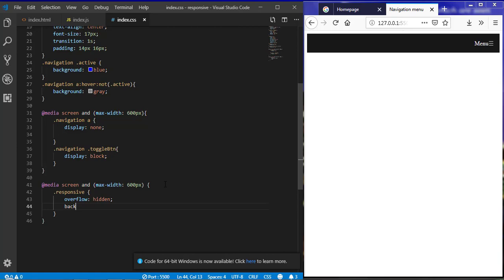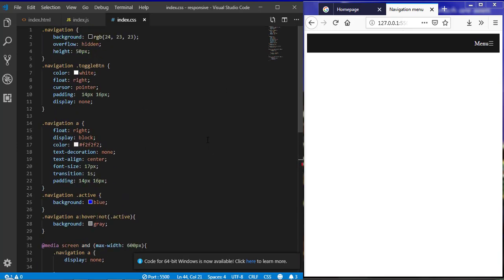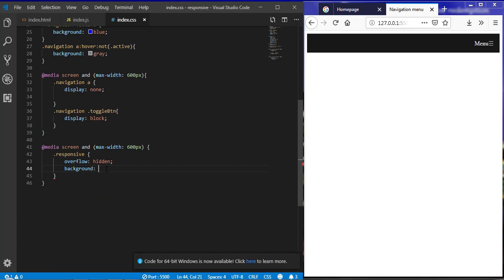A background. Basically, it's going to have the same background as our navigation, so I'm going to copy this navigation background and paste it here, like that.